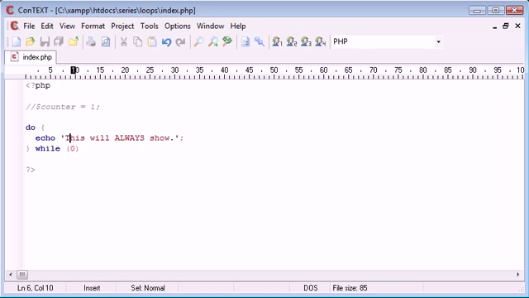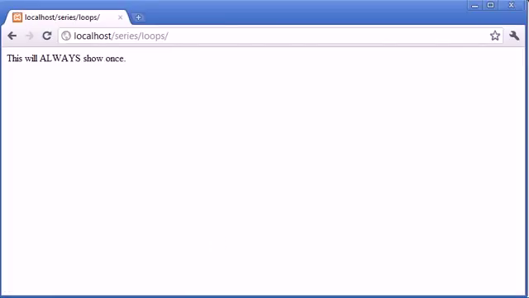However, if we wanted this to display 3 times, for example, we'd reset up our counter, or we can do it 10 times. So let's break, and we can change this to once. This will always show once. So despite what our while condition is, this will always show once.